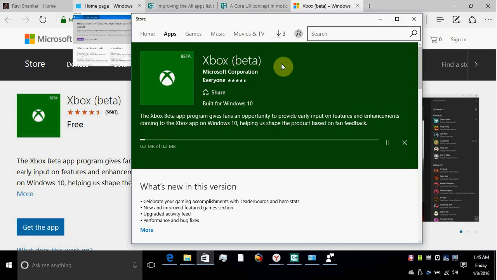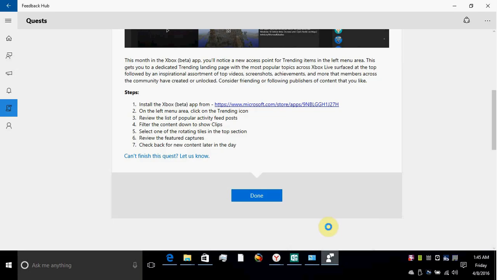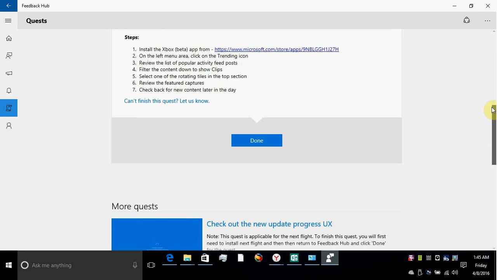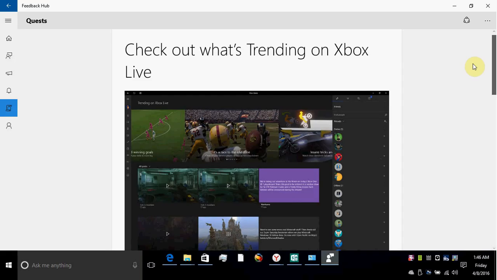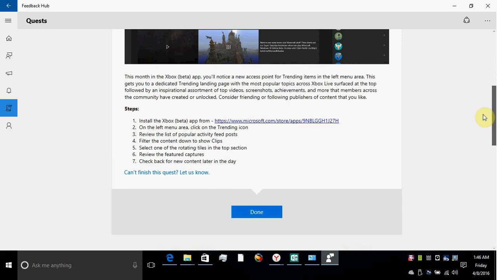So, yes, we have to wait. A little more about quests while we're waiting for this. We're going to go back to quests. This particular quest is for checking out what's trending on Xbox Live. They give you instructions: go and install this here, click on menu, click on the left menu area, review the list of popular feeds, filter down. When you're done, you click done, and it'll bring you to a survey. But more with that in a moment.